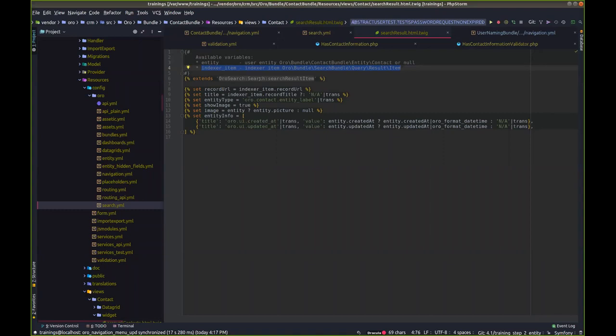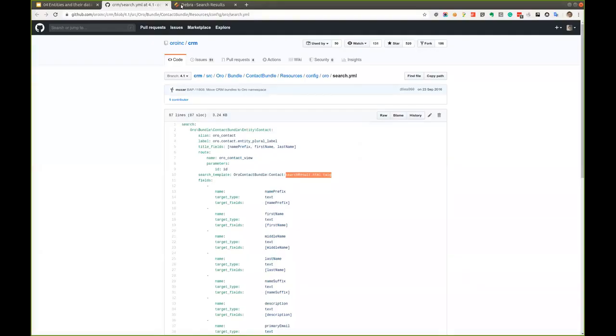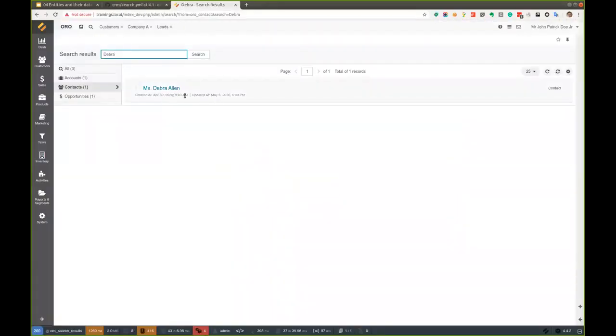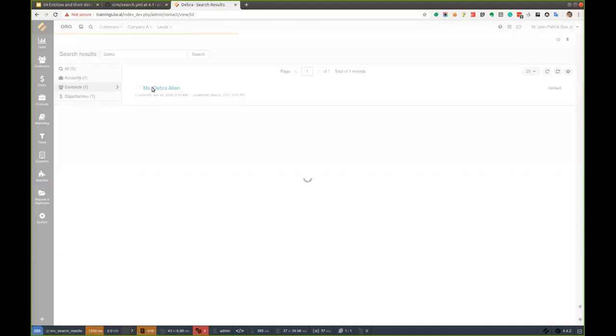Okay. So by default, you will extend the default search result item template, and you will just specify a few additional values, like what should be used for the title, if I should show the image or not, and then what entity information should be displayed. So for the contact, I see that I displayed the created at and updated at, and this is it. Okay, so this one is actually pretty straightforward, and when I just click it, I go to it.